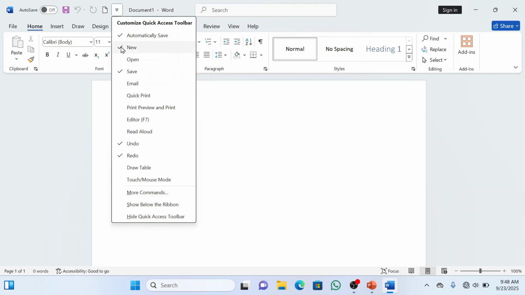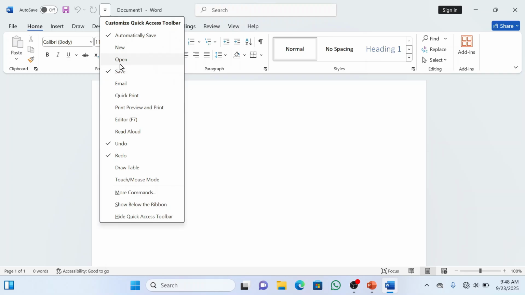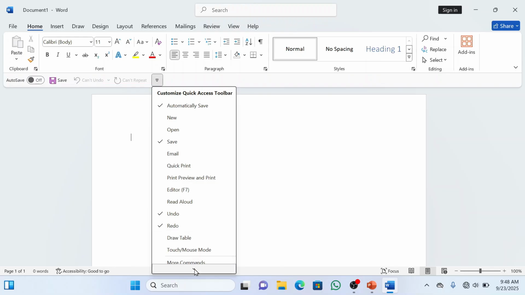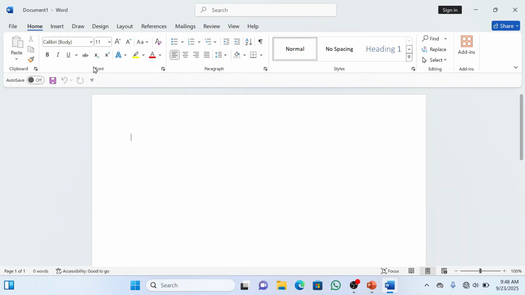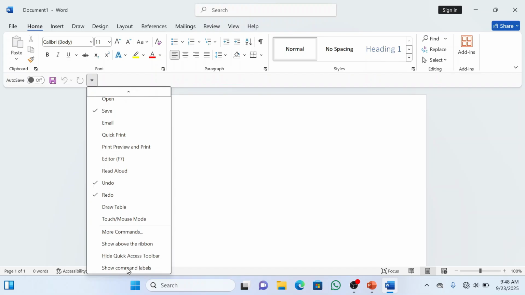I can even change its position from being above the ribbon to below the ribbon. I tap here and I look all through to down here. I will see show below the ribbon. When I tap it, it goes below the ribbon like this. And I tap here, I go to show above the ribbon, and it definitely goes above the ribbon.